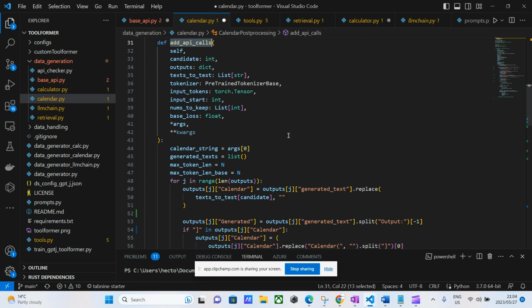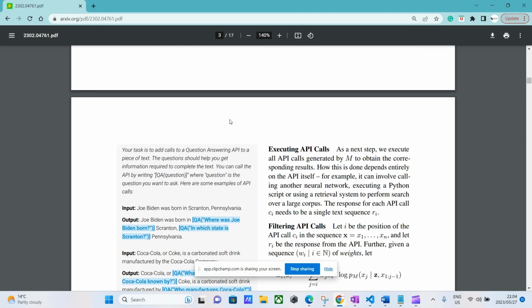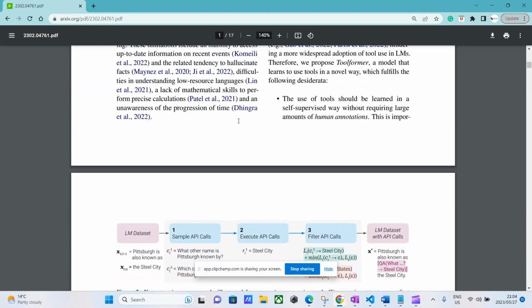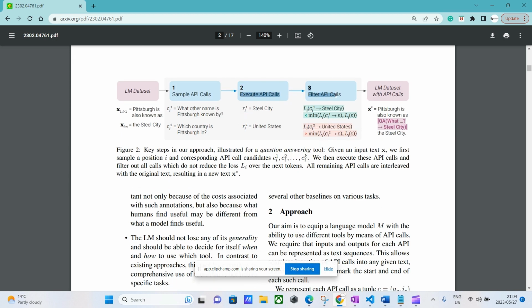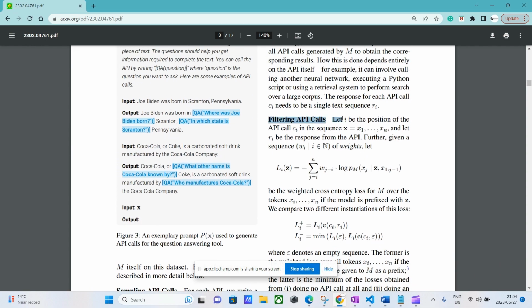For you to understand this in a much deeper way, we're going to have to go back to the paper so that you can actually know what this does. I'm going to explain these two because I feel like they are quite dependent on each other. So for you to understand this, I'm also going to have to explain this filter API calls step. At a high level, without reading, we have multiple APIs and we want to filter them.